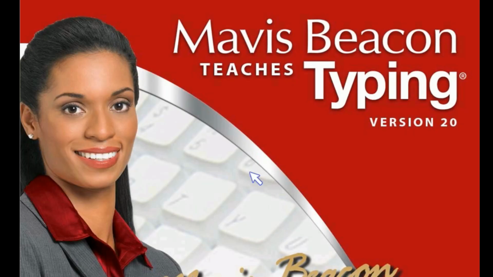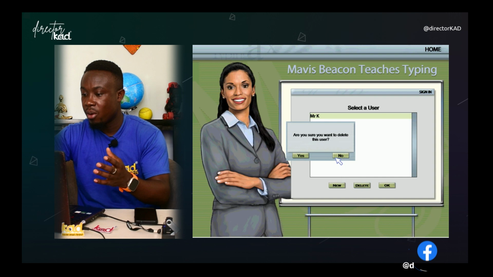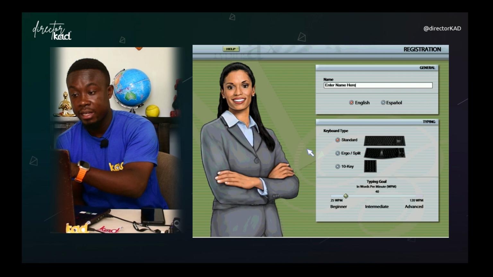We are going to begin with a software called Mavis Beacon Teaches Typing. This is a software specially dedicated to typing, to practice or to learn how to type. This is how the welcome screen of Mavis Beacon Teaches Typing looks.